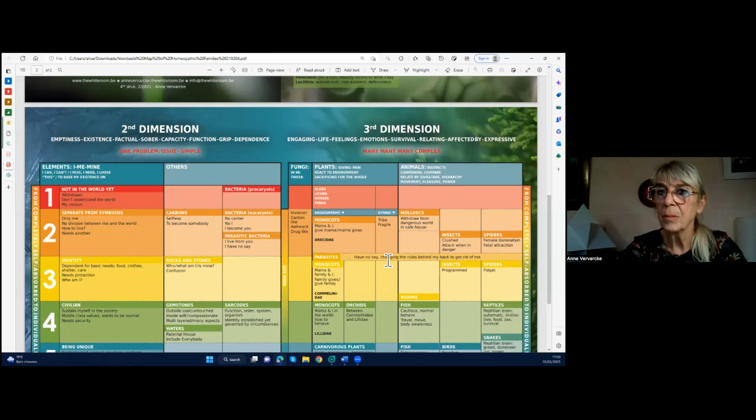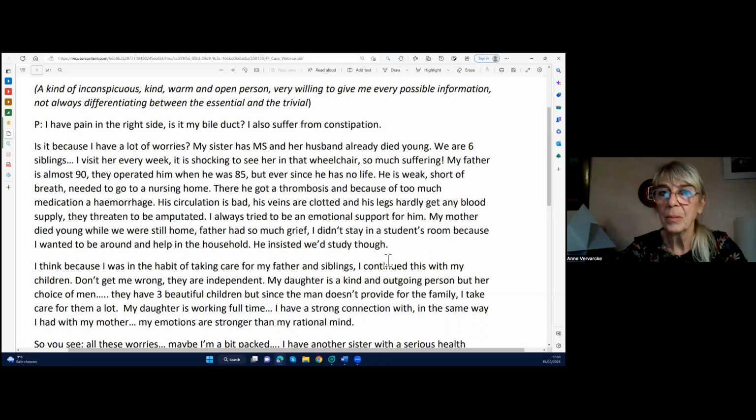My husband already died young. Six siblings. So much suffering. My father is almost 90 and they operated him when he was 85. But ever since he has no life, he is weak, short of breath, needed to go to a nursing home. There he got a thrombosis, and because of too much medication, a hemorrhage. His circulation is bad, his veins are clotted, and his legs hardly get any blood supply. They threaten to be amputated.